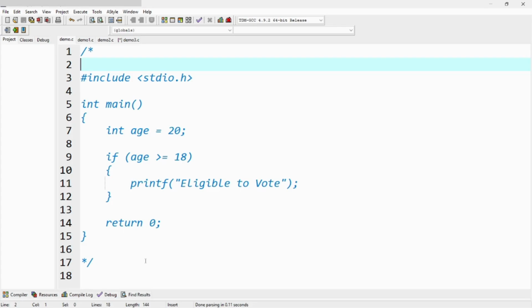What exactly is an if statement? The if statement is used to execute code only when a condition is true. If the condition is false, the code inside the if block is skipped. In C, conditions are usually comparisons like greater than, less than, or equal to.